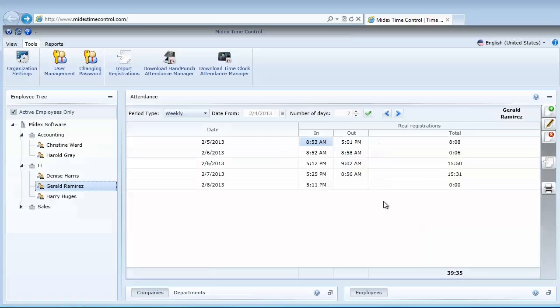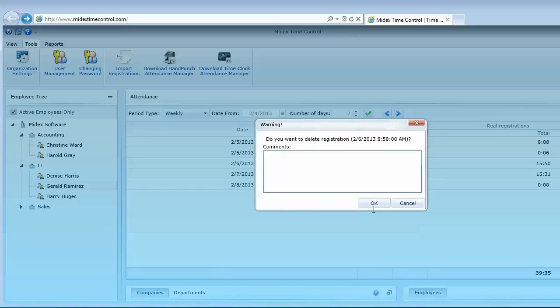If we look closer at another employee, we can see that there is also a missing registration. If we look closely, there is a registration pair with only 6 minutes apart. The second registration must have been a mistake and it should be deleted. Click on this registration and then click on the Delete Registration button.